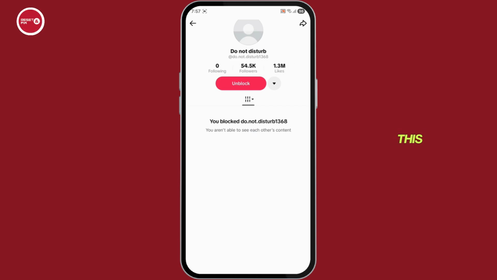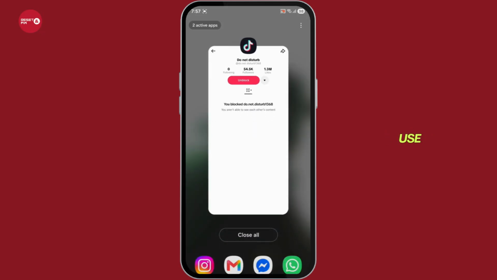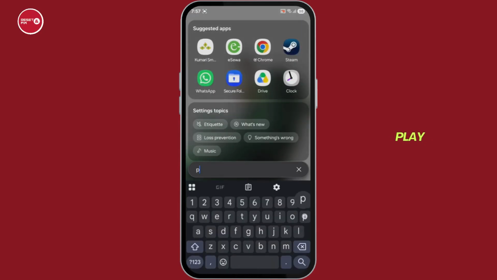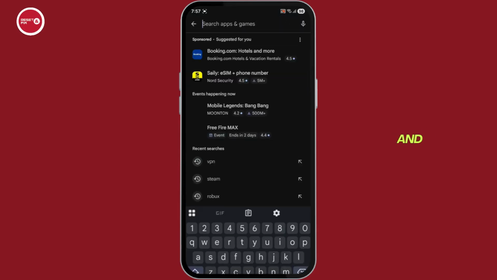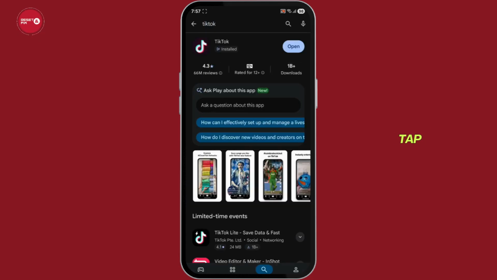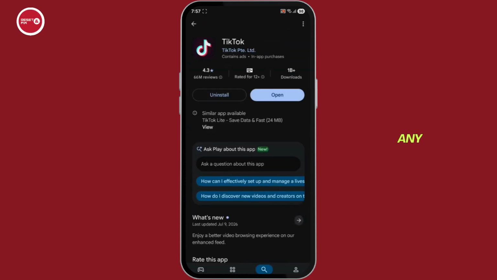And if you don't find this button, what you can do is make sure that you use the updated version of TikTok. You can make sure by going to the Play Store and tap the search bar and search for TikTok. Now press on TikTok, tap on the logo. And if there is any update, there will be an update icon right over here. Instead of open, make sure to tap on the update.